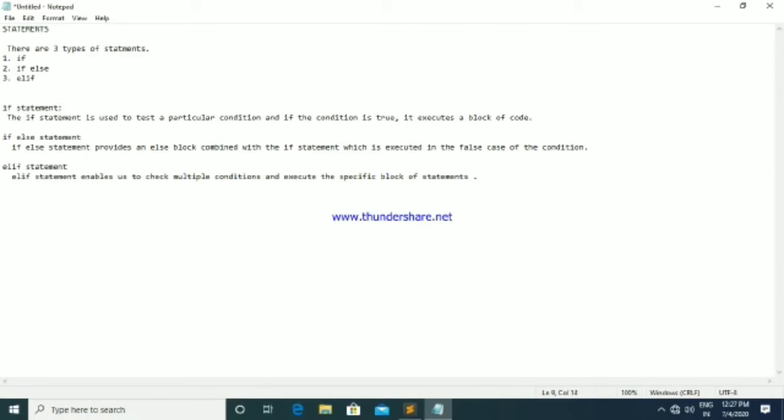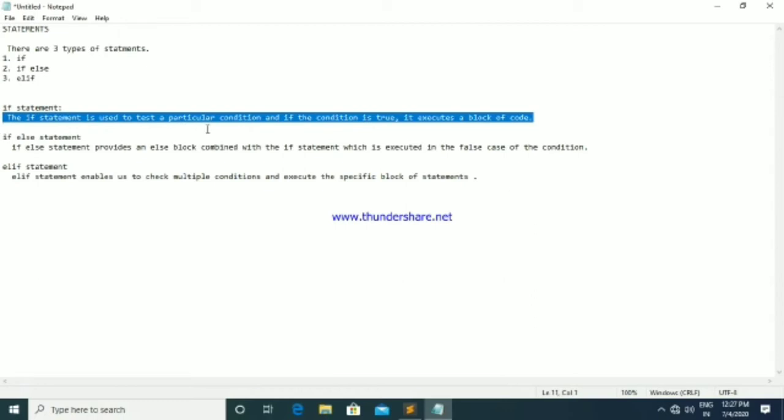It checks the condition and it executes the condition. That's it.